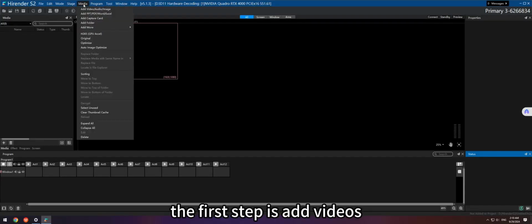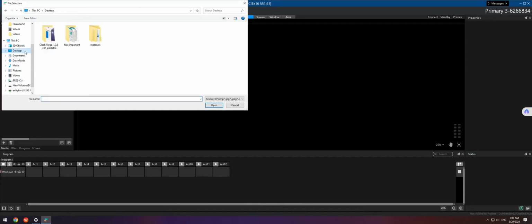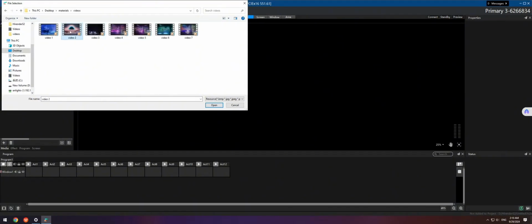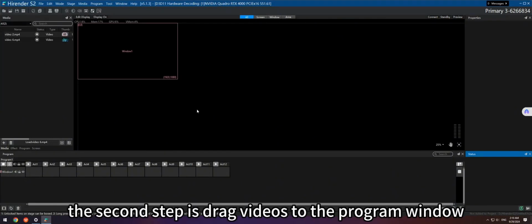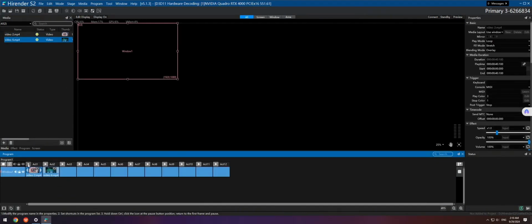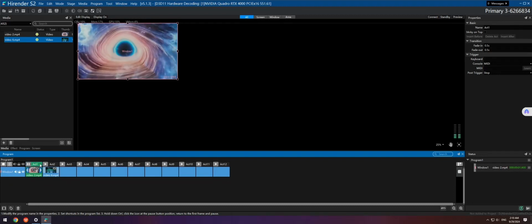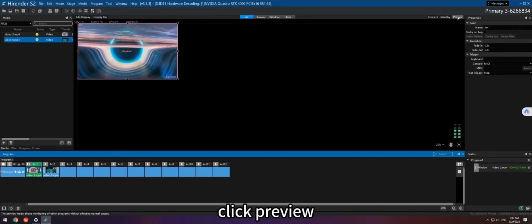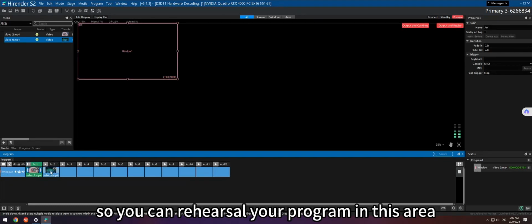The first step is Add Videos. The second step is Drag Videos to the program window. Click Preview so you can rehearse your program in this area.